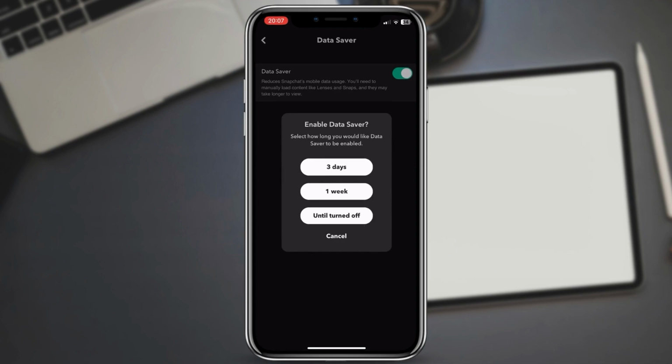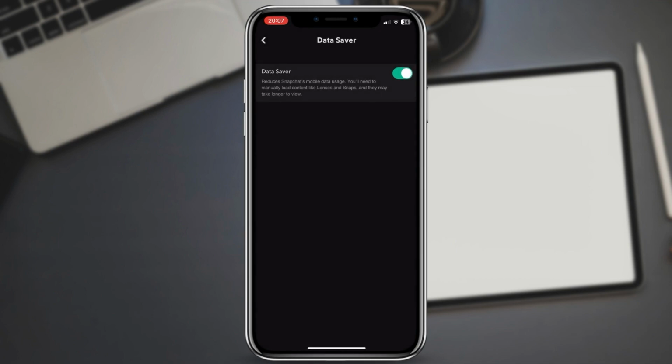Note that you need to manually load content like lens and snaps, and they may take longer to view. So if you want to save some mobile data and save a battery, this option will help you out.